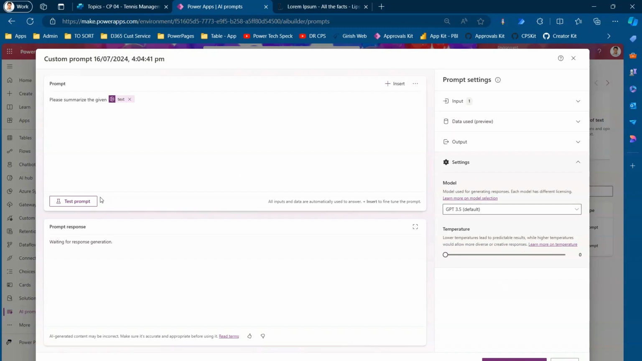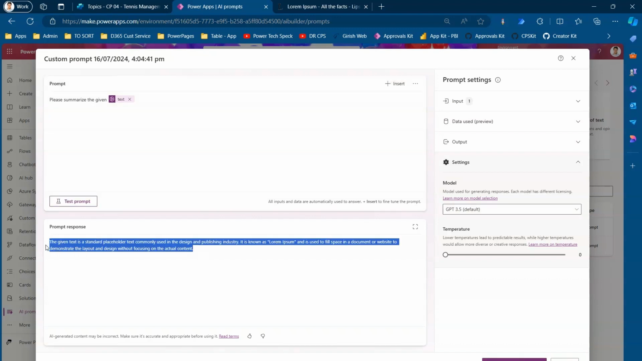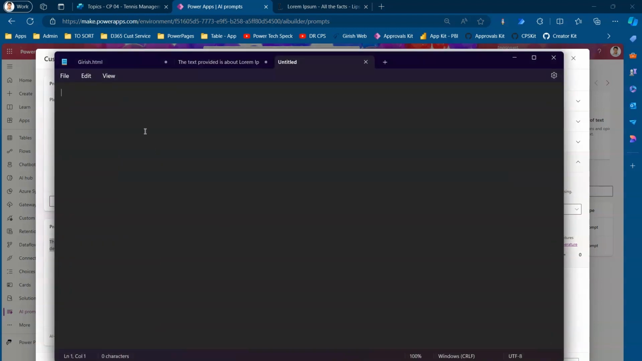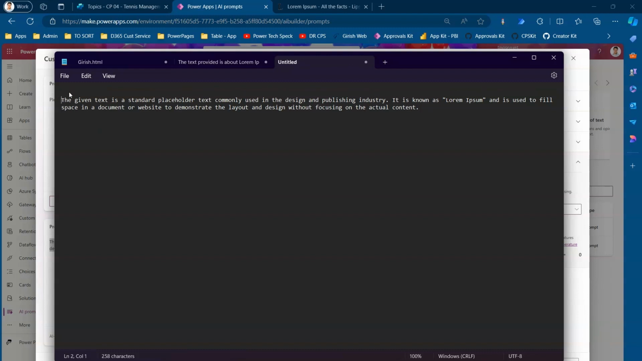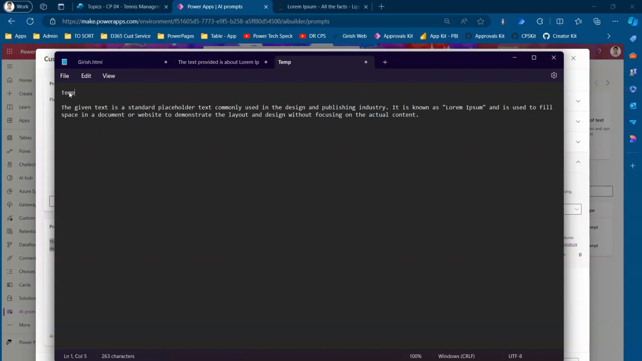I have given the input text and I'll click on test prompt. Now it has given me a response. So let's copy this response and put it in a notepad. The response with temp 0 is: the given text is a standard placeholder text commonly used in the design and publishing industry. It is known as lorem ipsum and it is used to fill space in a document or website to demonstrate the layout and design without focusing on the actual content.